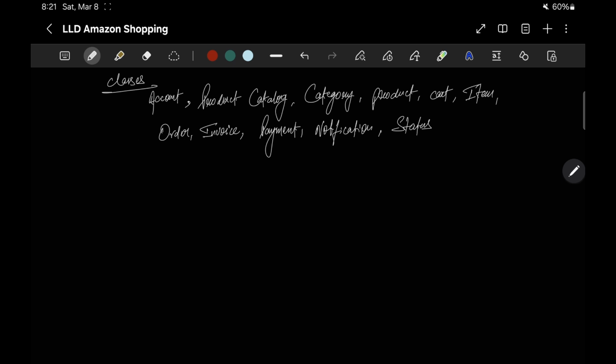And I am pretty sure you won't need much thinking to come up with these classes, because we all have used Amazon. We know how Amazon operates. We create an account, we search for a product, then we add it to cart, then we place the order, then we get a receipt of the order, then we make a payment. Actually, we place the order, we make a payment, then we get the receipt of the order, we get the notification, and we check the status of the order. Okay, so this is very simple.